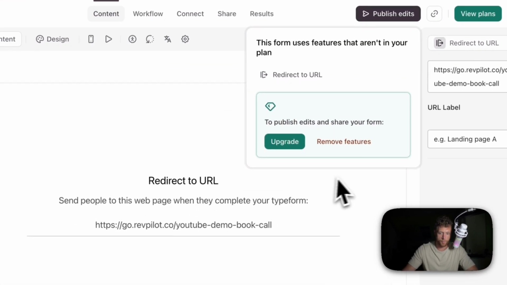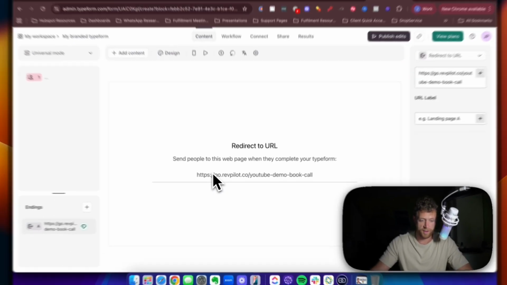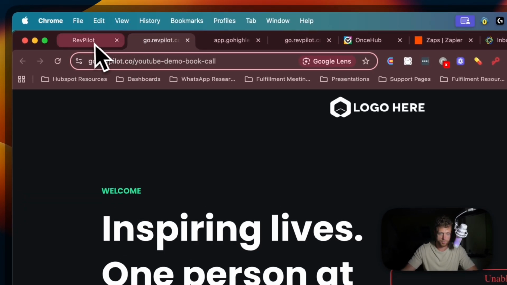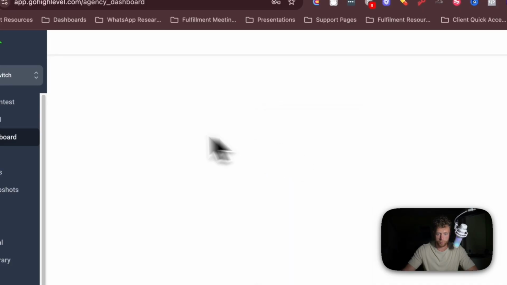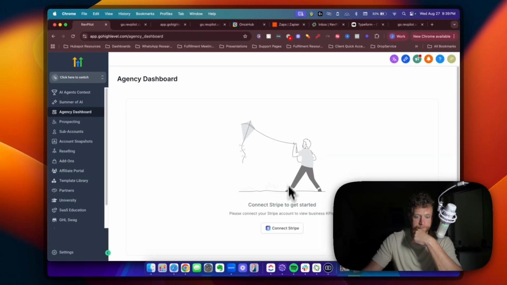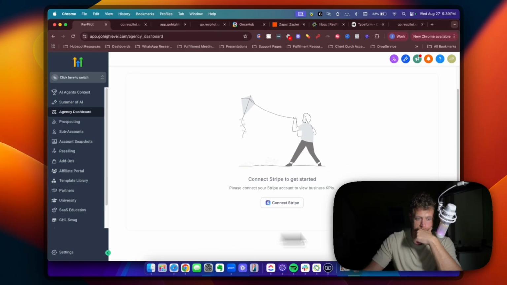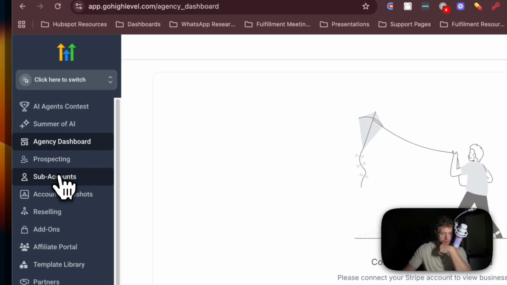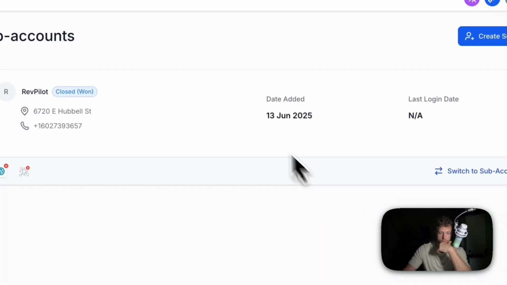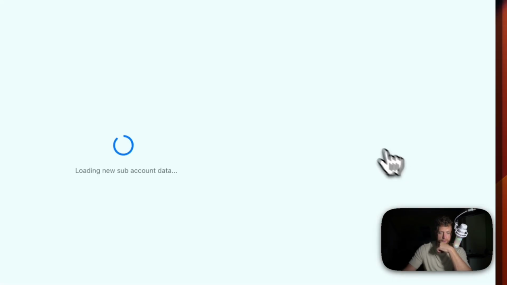But in Typeform, all you need to do, like I said, is put the redirect URL inside of here and then save it. So now when that form is submitted, it's going to redirect to wherever this actually is. So pretty straightforward there. Let's come back here. Let's reload this. I don't know why it is taking me all the way back. I see why it was saying connect Stripe, because it's taking me out of my account.